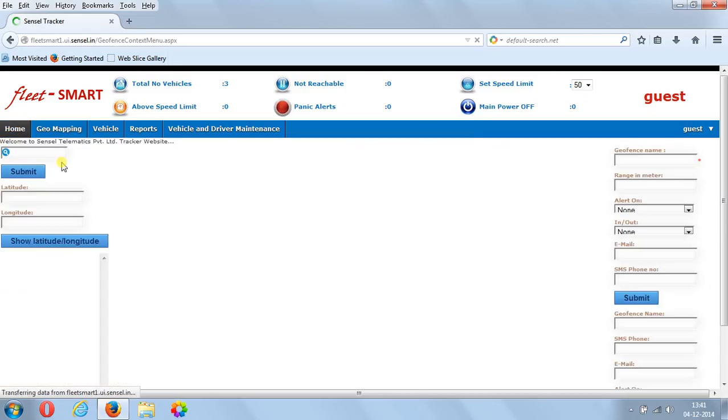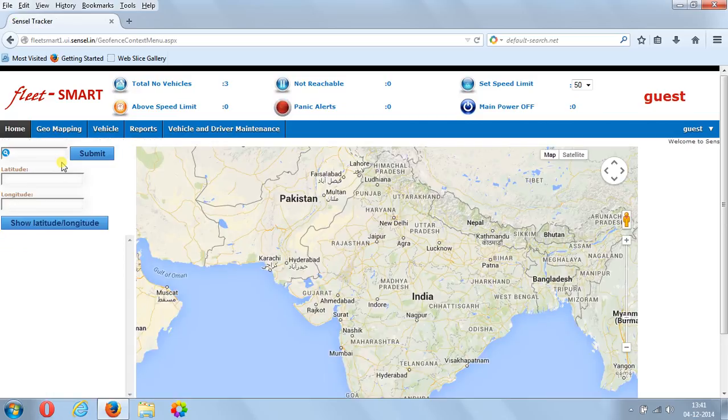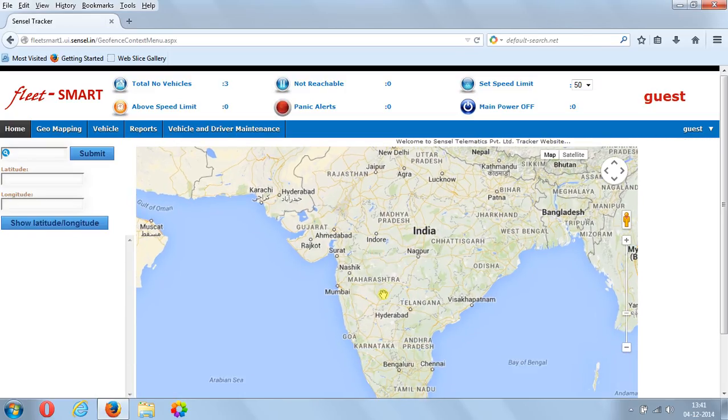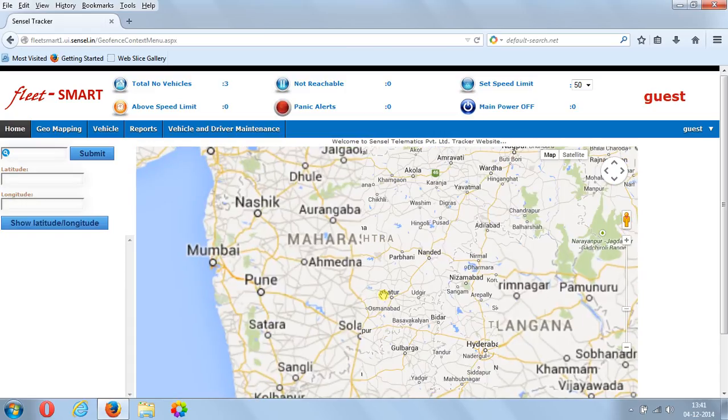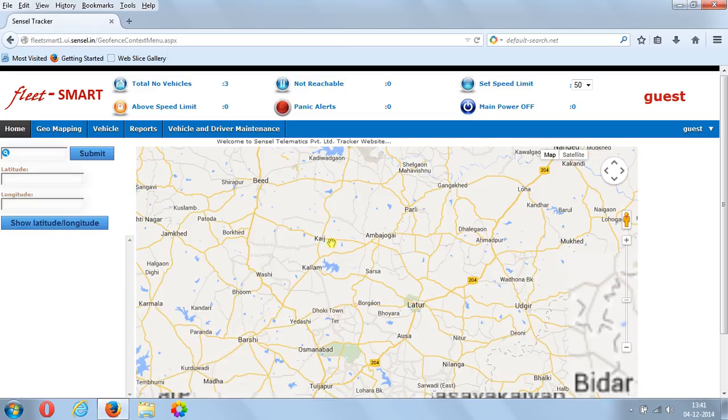Next, how do we capture a geofence? Geofence is nothing but a region. You can capture a particular region. Whenever any vehicle enters into that particular region, you will be notified.